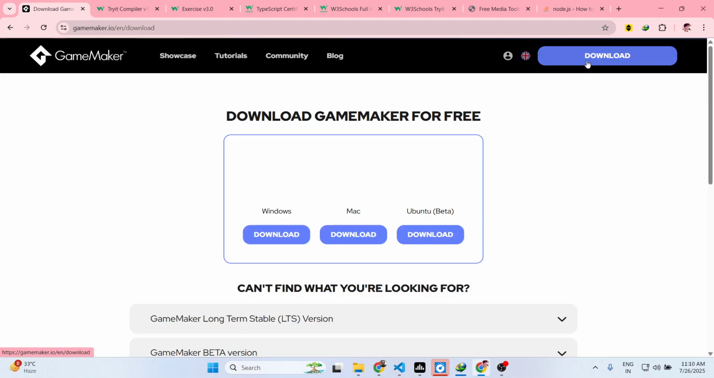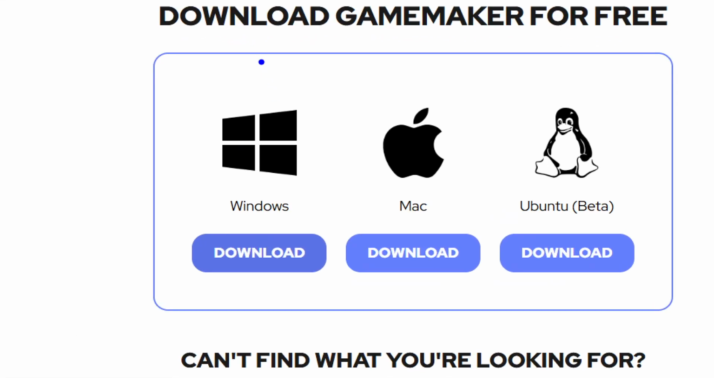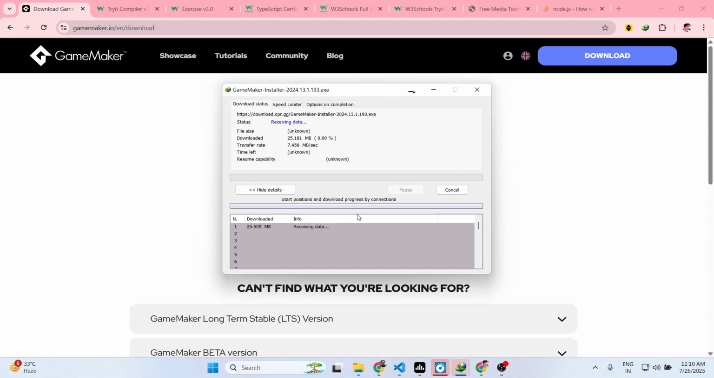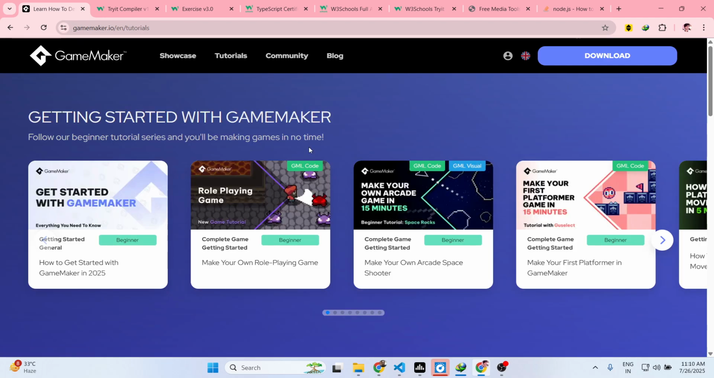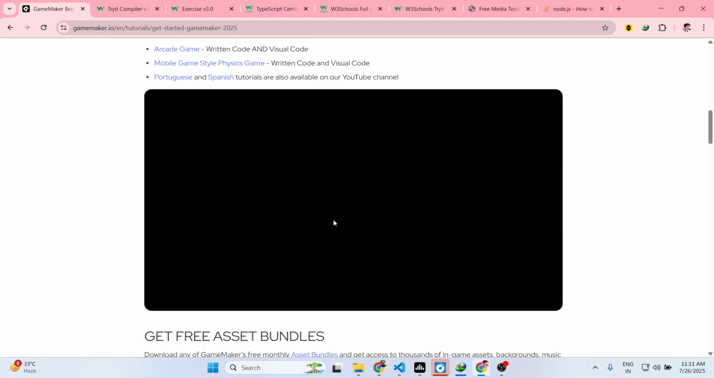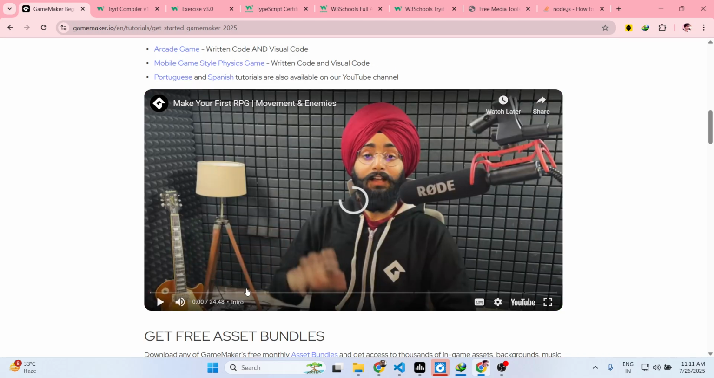You can download this framework inside your machine. It's a cross-platform software. If you're on Windows, simply click on download and then your download will start. So it will just download this framework. It has a bunch of tutorials as well, on how to get started with Game Maker. So you can watch these tutorials to get started. As you can see, it's hosted on their YouTube channel as well.